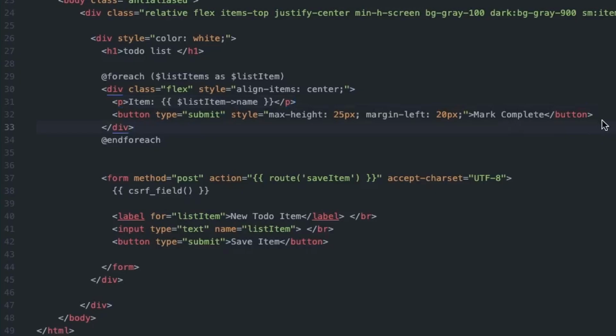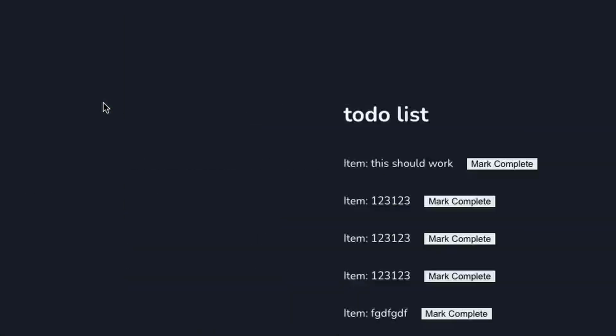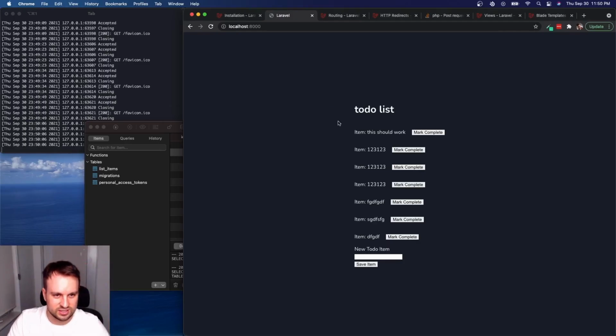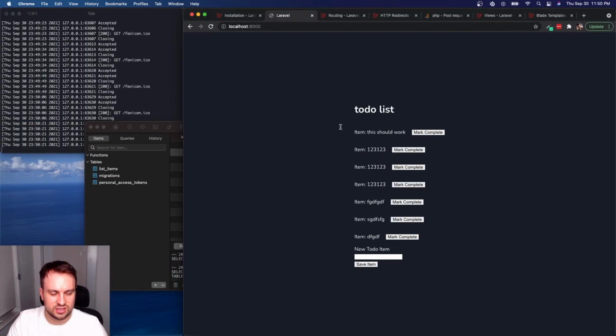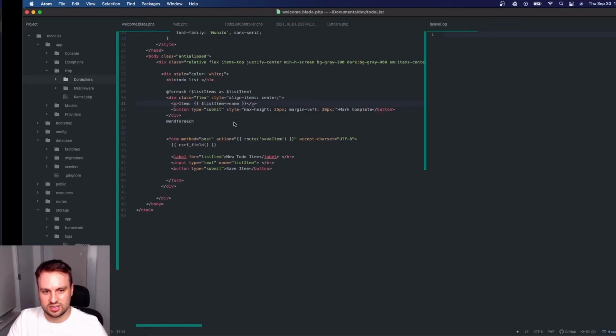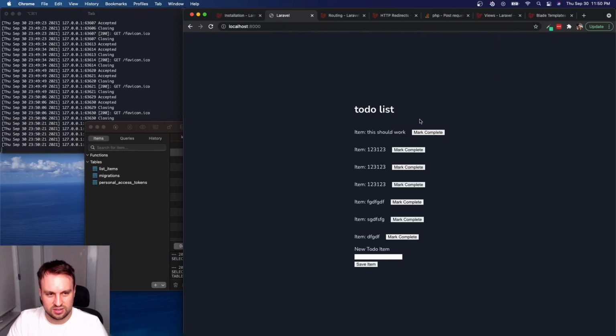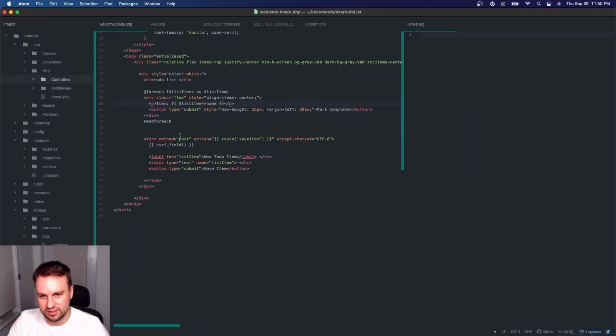So let's do that. Okay, so all I did was put a button next to our list item. So this is what it looks like. We just have a button marked complete next to the name. And then I made it not look like complete garbage, so I just added some styles to the element. Right now, it's not going to do anything when you click it. So we basically have to do the same thing we did for this button to this button. So we need to wrap it in a form element.